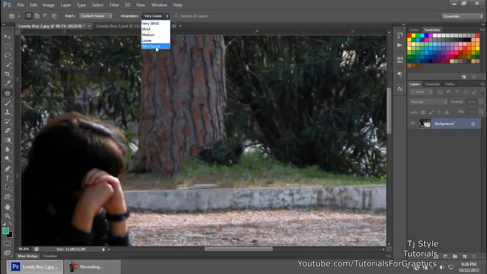And the difference is that if you use very loose, you will get a very good blend between the selection and your patched up file. If you use very strict, then you will get very little blending.